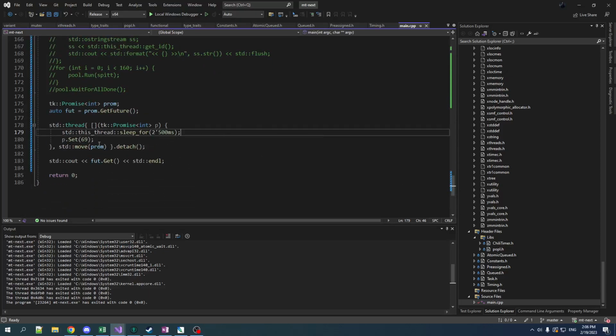We are now able to orchestrate the transfer of some result from a task to the person who created the task. And it does this without us having to manually manage that shared memory and manually synchronize it. We have this nice little utility that does all that for us automatically.